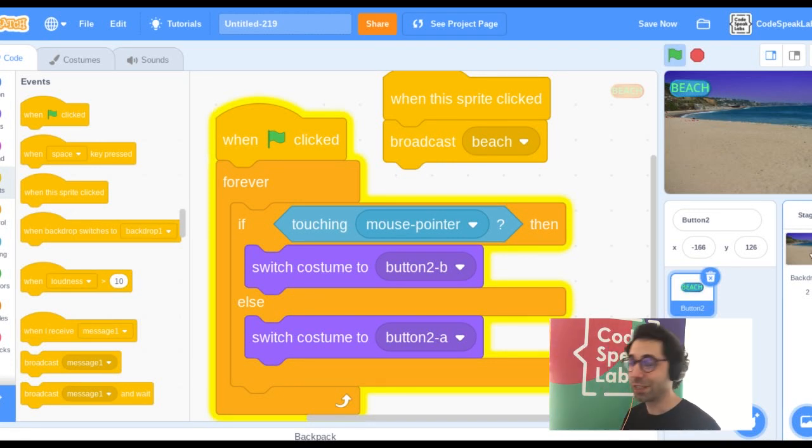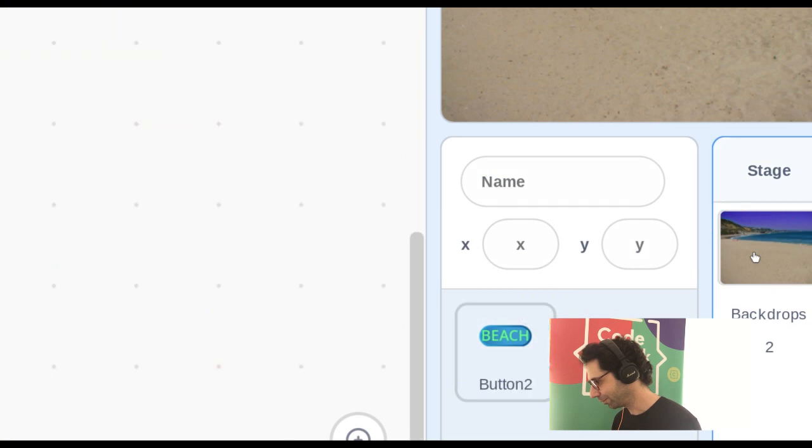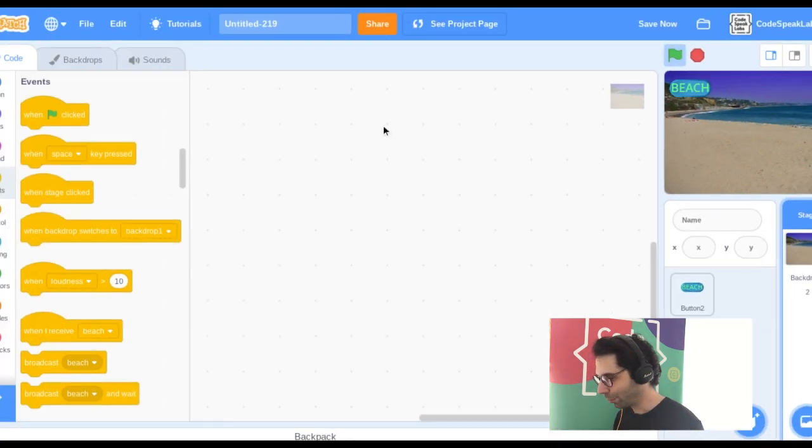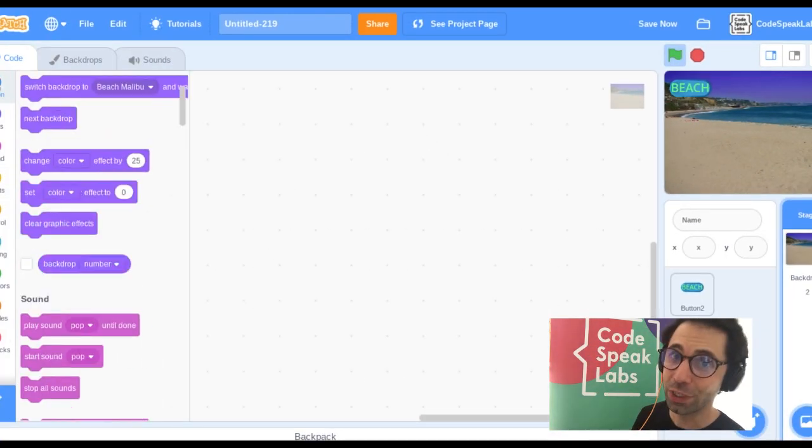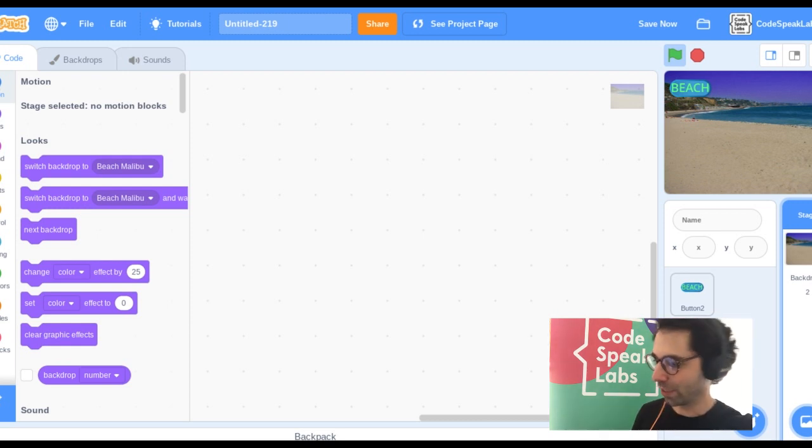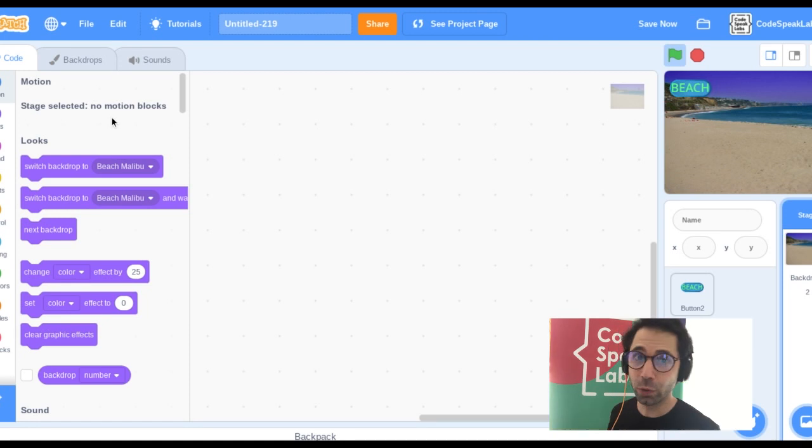Nice. And friends, you can actually program your background. So click on your stage and we can add some code in here. This is a really, really common question, or a common bug, let's say. When you go to your backdrop, there are no motion blocks. So if you see this, that means you are programming the stage, the background. You're not programming a sprite.